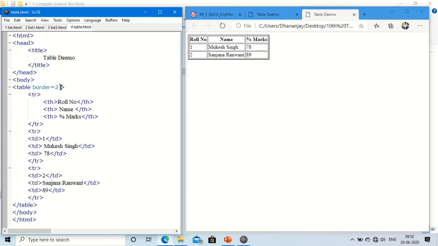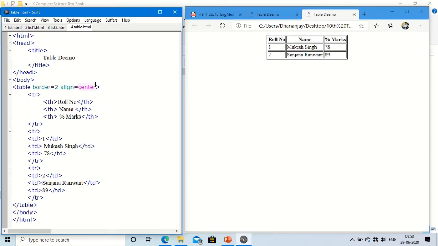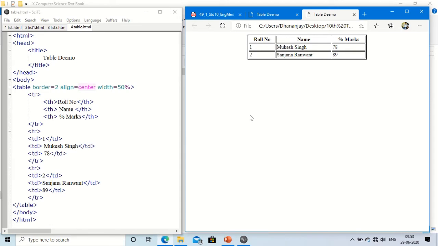I want to place this table in the center. So I will write here align. Align is equal to center. Let's save and let me refresh. You can see this table is coming in the center. Let me increase the width also. Width, I want to give here width is equal to 50%. Let me save and let me refresh. Right?